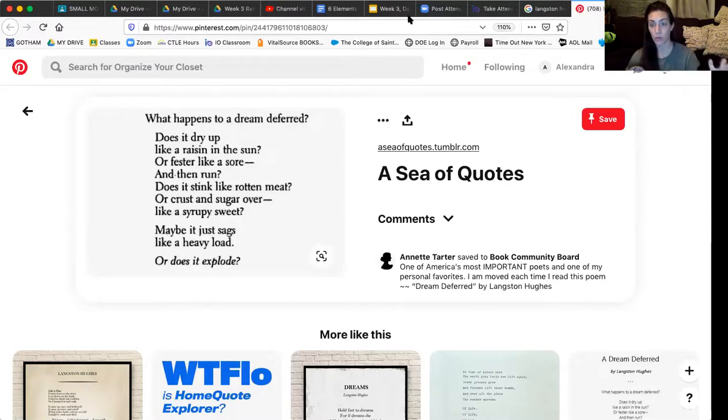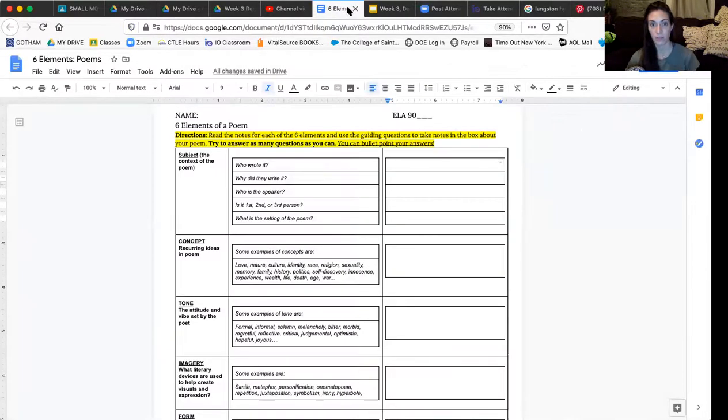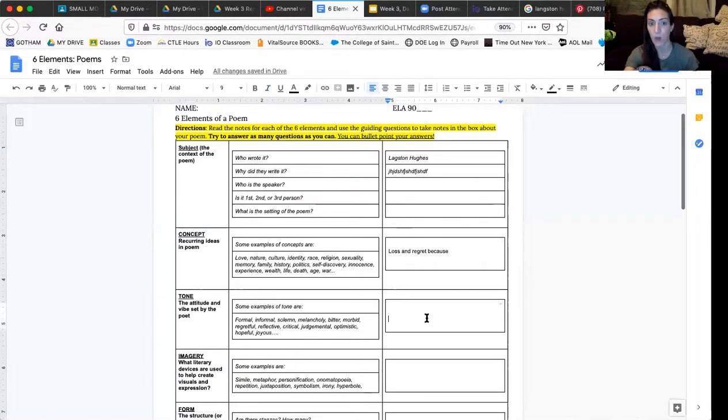So if I was filling in this document that Mr. Allen and I made for you with that poem in mind, I would write who wrote it. Langston Hughes wrote this poem, right? So I would put Langston Hughes. Why did they write it? I don't know. Maybe they wrote it to da da da da da. And I would just keep going down the list. What are some of the concepts? I think this poem has to do with loss and regret because blah, blah, blah. And I would fill that box in. What's the tone? The tone in this poem seems to be a little bit maybe regretful or curious is a good word, maybe.